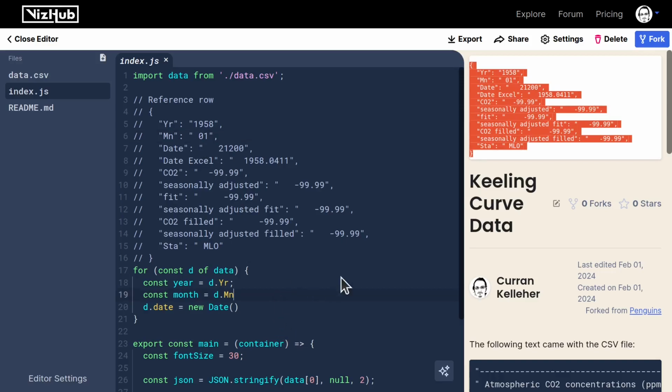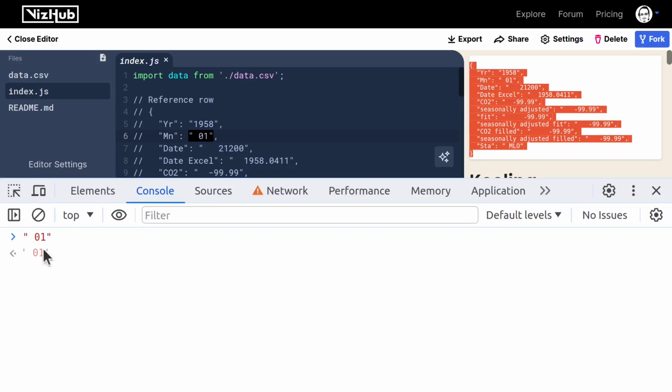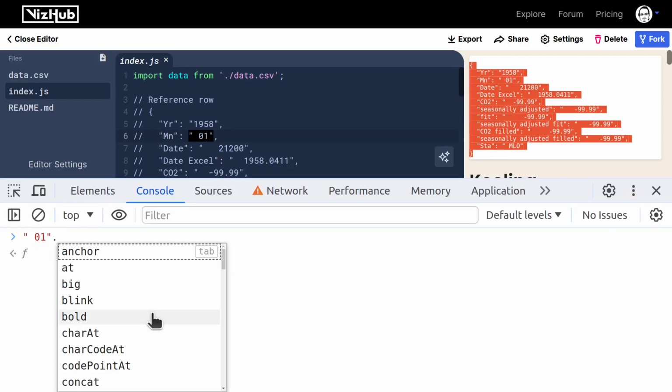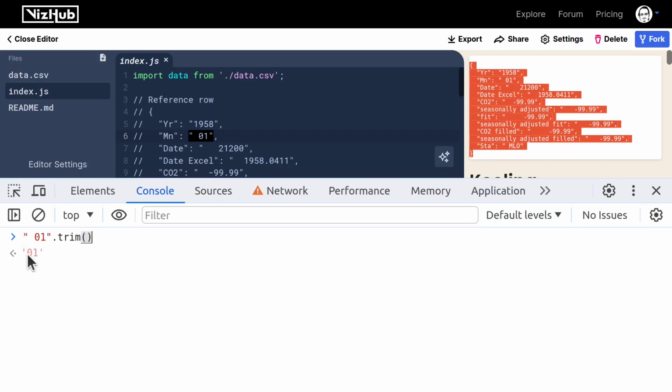So to get rid of that extra white space, we can say .trim. That's a method available on JavaScript strings. And to show you what I mean, we can put that text in the console here and just say .trim and see how it removes the leading space. It also removes any trailing spaces.